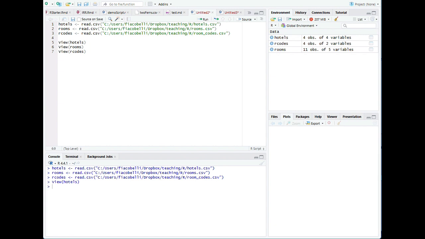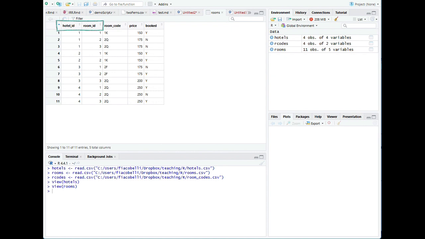Let's look at what rooms has. I'm going to run this. Rooms have, for example, in hotel 1, I have 3 rooms, room ID 1, 2, and 3, and the room code is 1K, 2Q, 2Q, and then the price is 150, 175, 175, and one's booked and the other 2 are not. In hotel 2, for example, I have 2 rooms with code 1K, and they're 150 each, and so on and so forth.